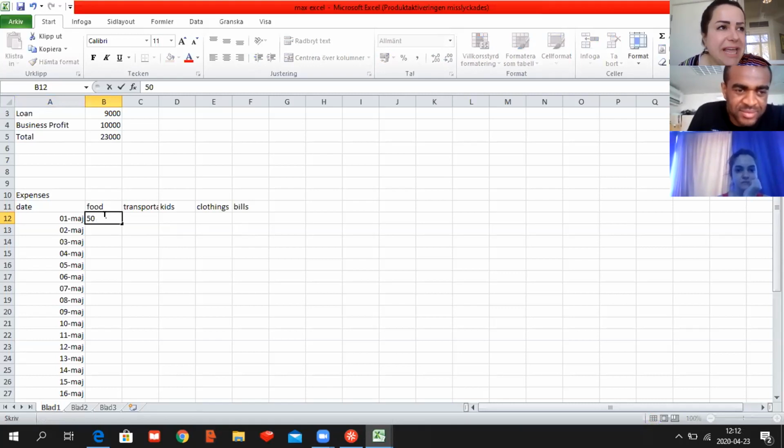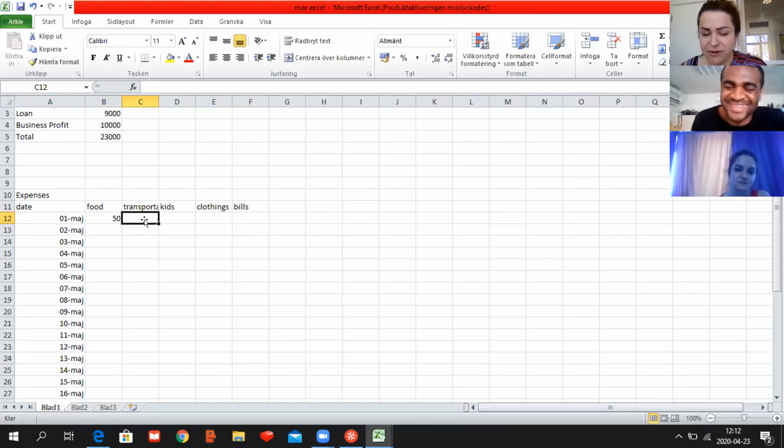A study shows that most people, if they get their salaries on the first day of the month, spend a lot in the first week, and then it starts decreasing. Same for me. In Sweden, people receive their salary on the 25th, or the 27th.